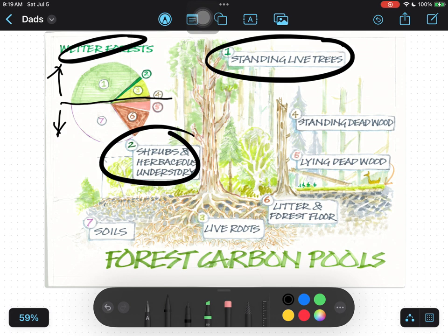Shrubs and herbaceous, understory. I'll describe it a little more. We're talking berry plants, huckleberries, blueberries, salal, stinging nettle. Things like this. Shrubs, herbaceous layer. Smaller percentage. Not a lot of volume there, not a lot of structure. But yes, keep moving. Live roots.